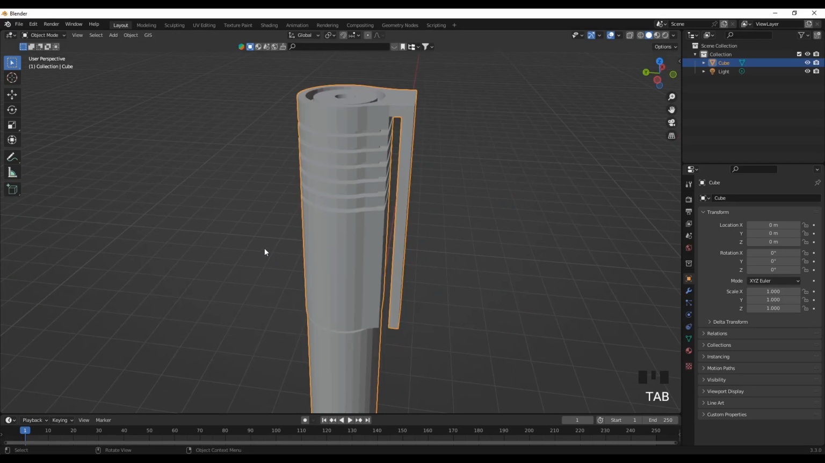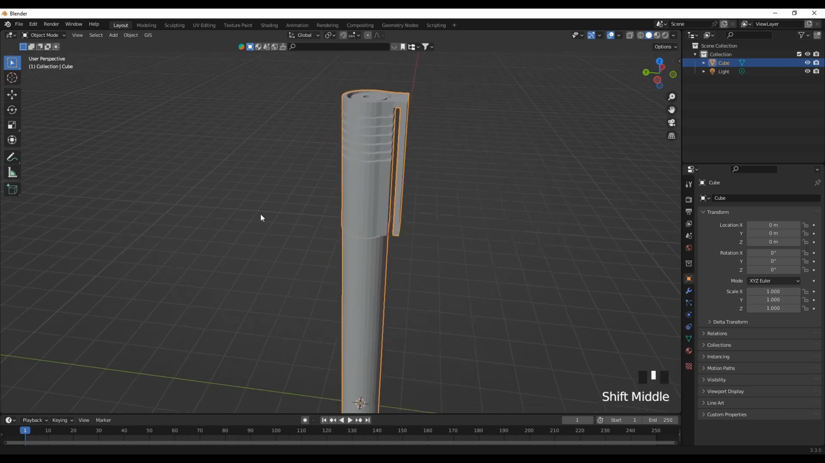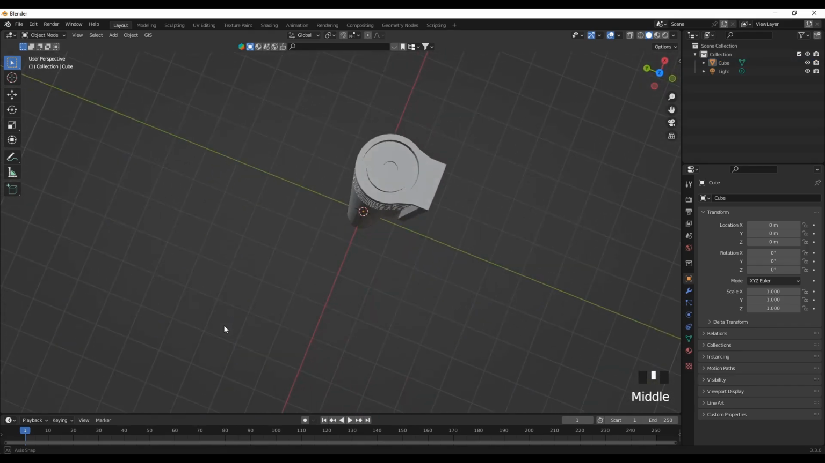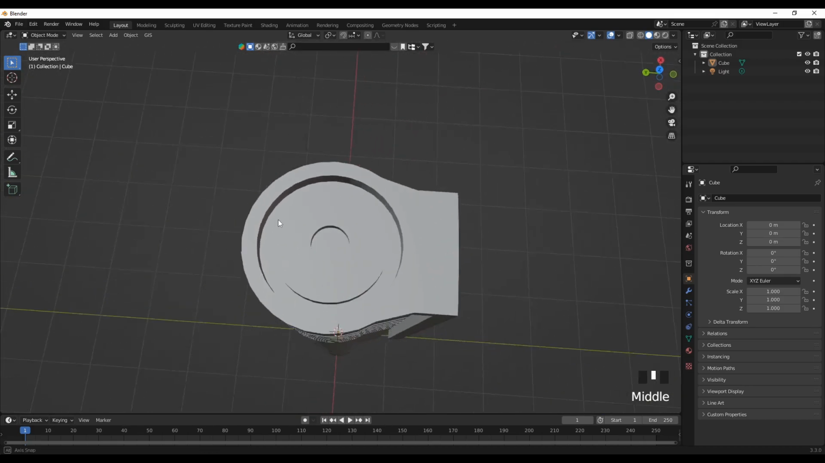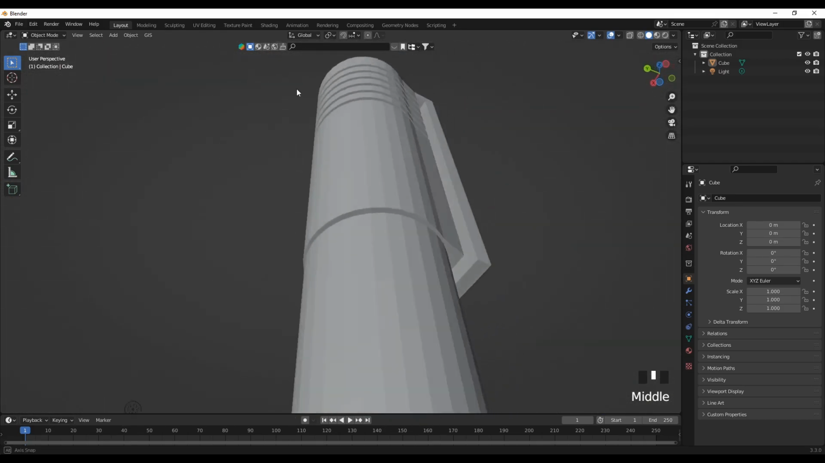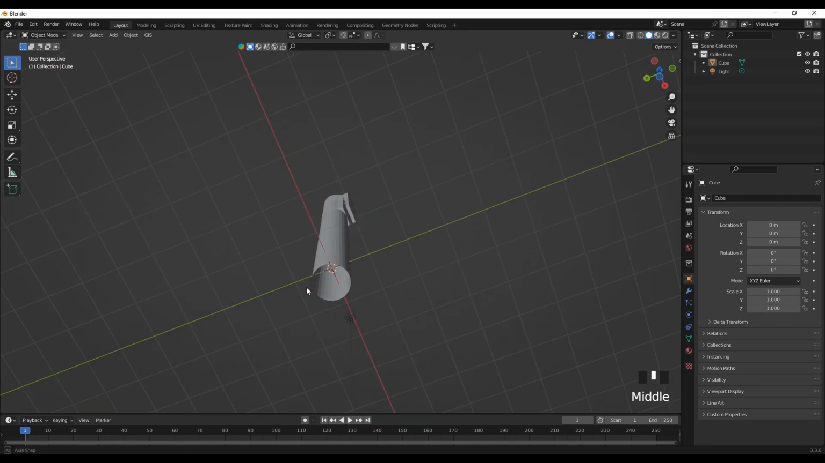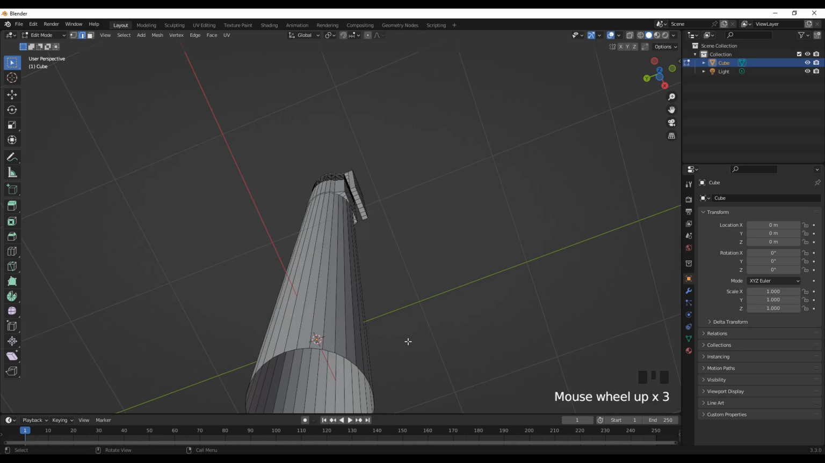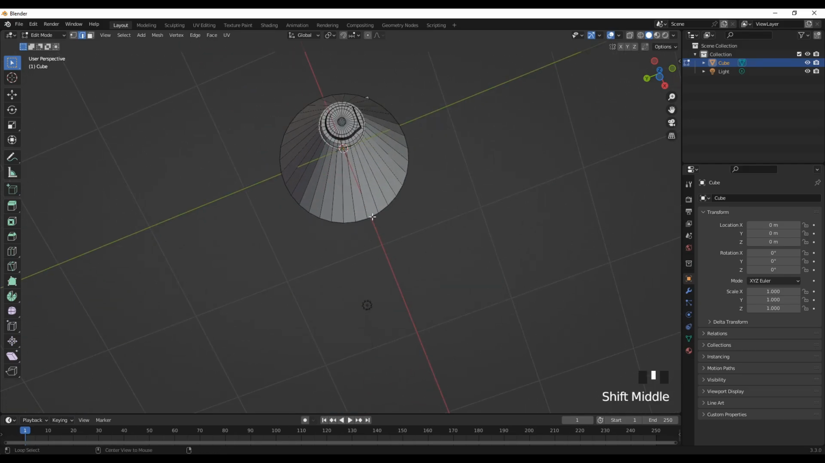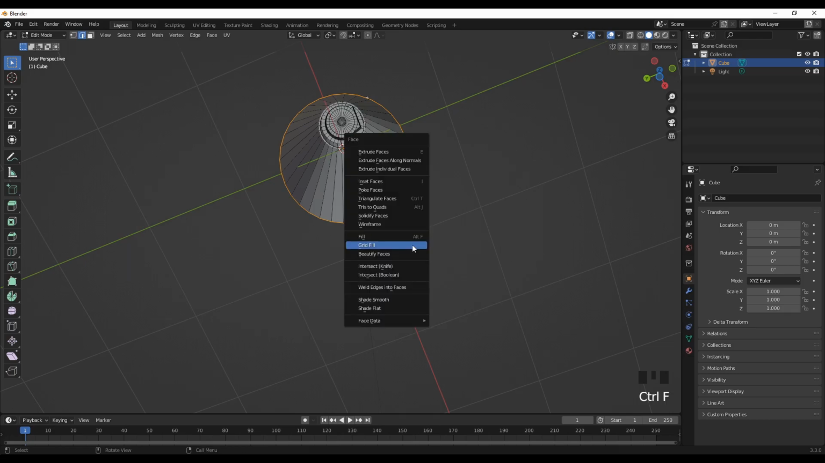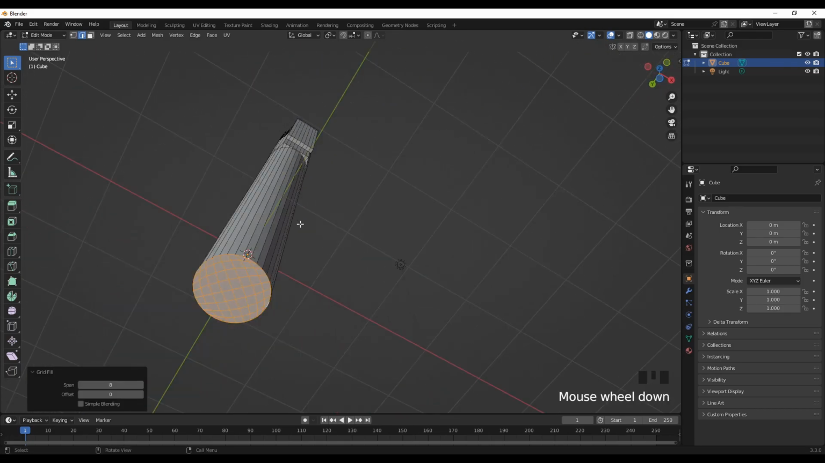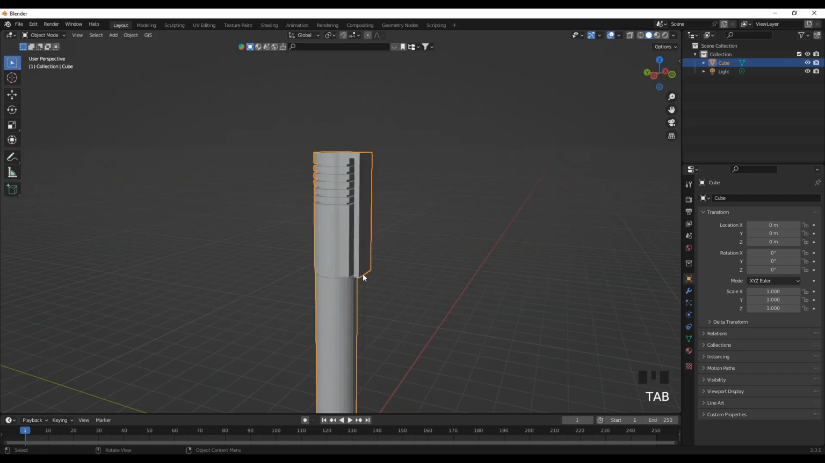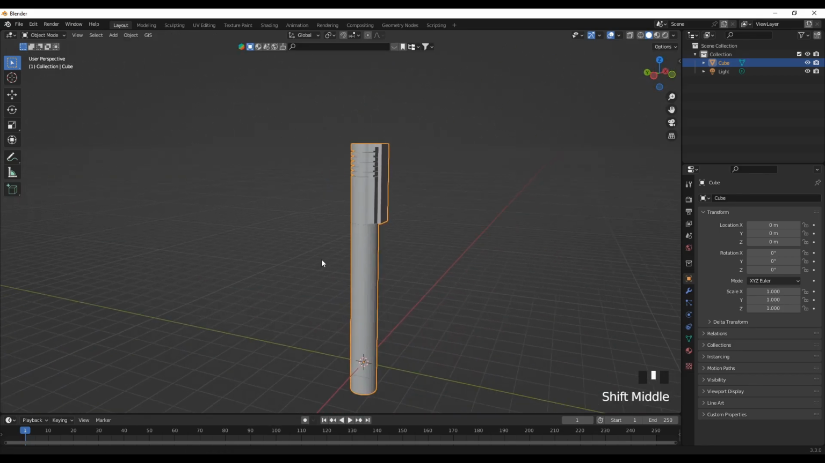Okay, let's go to the object mode and see what we have done so far. Okay, so far we have done a good job. Okay, we need to fix the bottom part also. Go to the edit mode, then I'll select the edges, then Control F, grid fill. Alright, the basic modeling part is done.